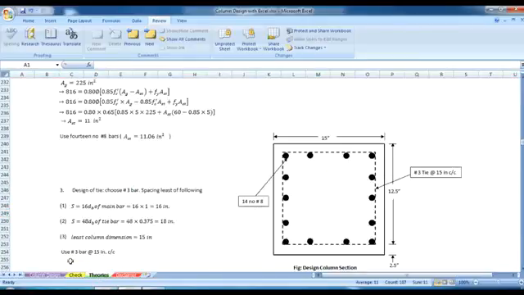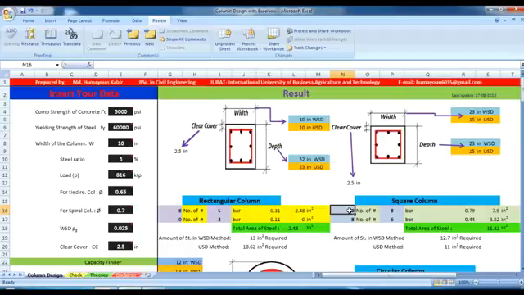They use 14 number of 8 bar. So let's see what happened in 14 number of 8 bar. 14 number of 8 bar, and it's 11.06 inches square, which is more economical than the previous one. So let's use it, 14 number of 8 bar.